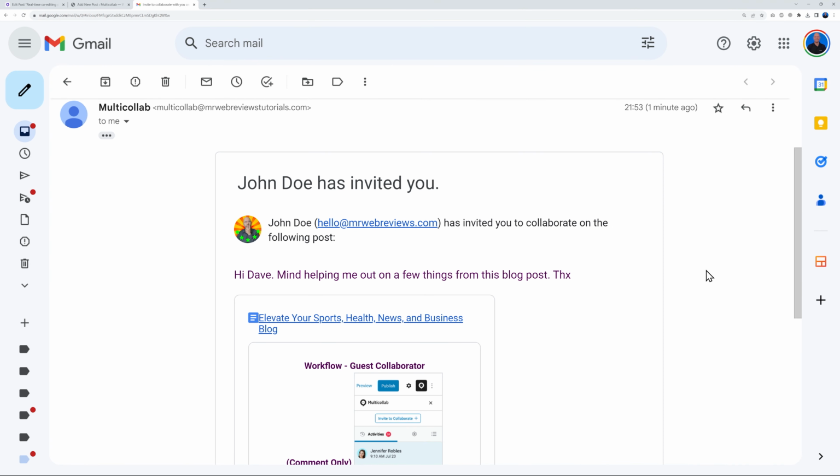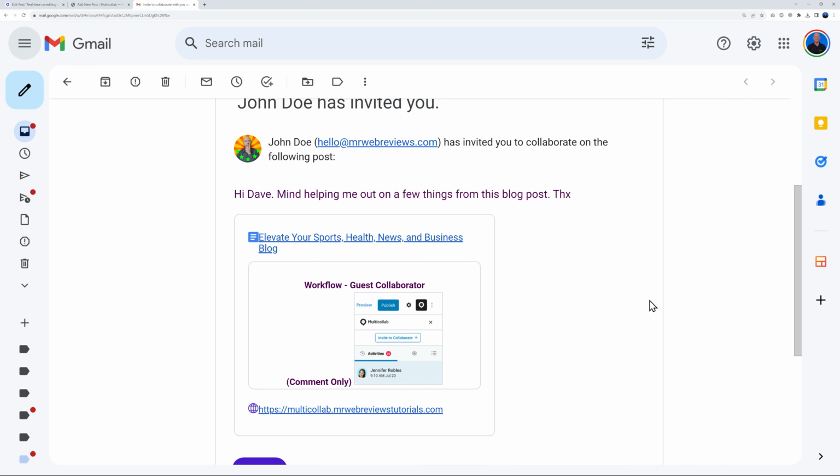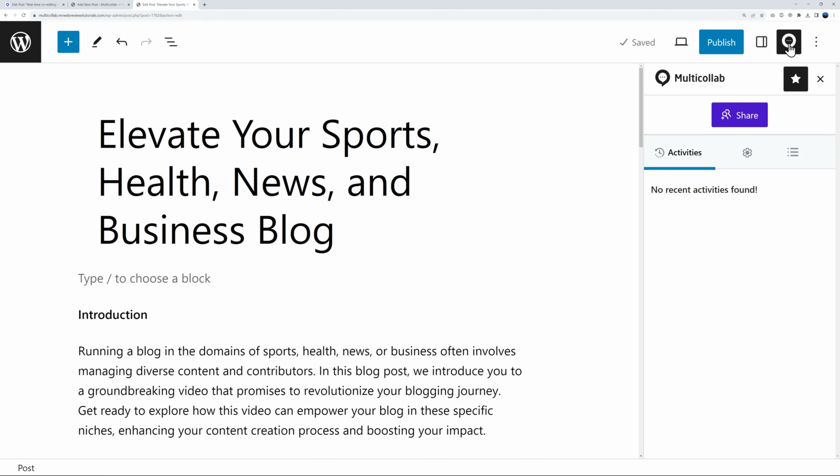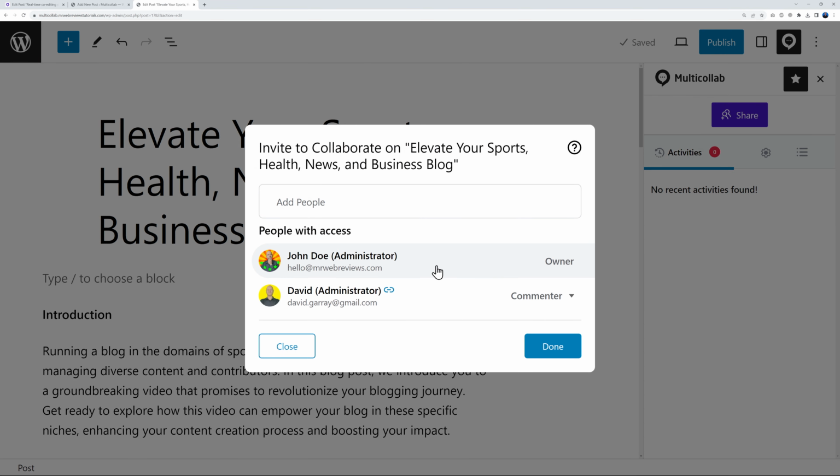And here's the email that David received. As you can see, John Doe has invited you, and all he has to do is click on this button here, and he will be able to access the blog post without needing any credentials at all. And now if you go back to our Multicollab section and click on the share button, as you can see you have two people invited and working on the same document here. We have John Doe and David.